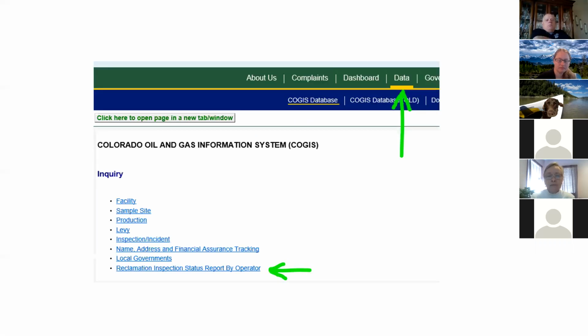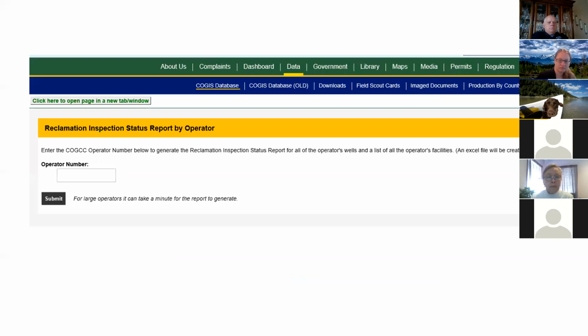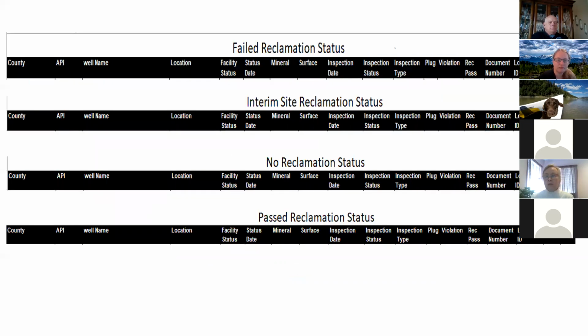Next slide, please, Hannah. So if you go to data, you'll see that the Reclamation Inspection Status Report has been added to the list of searches that you can run. Next slide, please, Hannah. So you just enter your operator number. Next slide, please, Hannah. And the report generates an Excel spreadsheet. You don't get a web page version. It just comes right out in an Excel file.